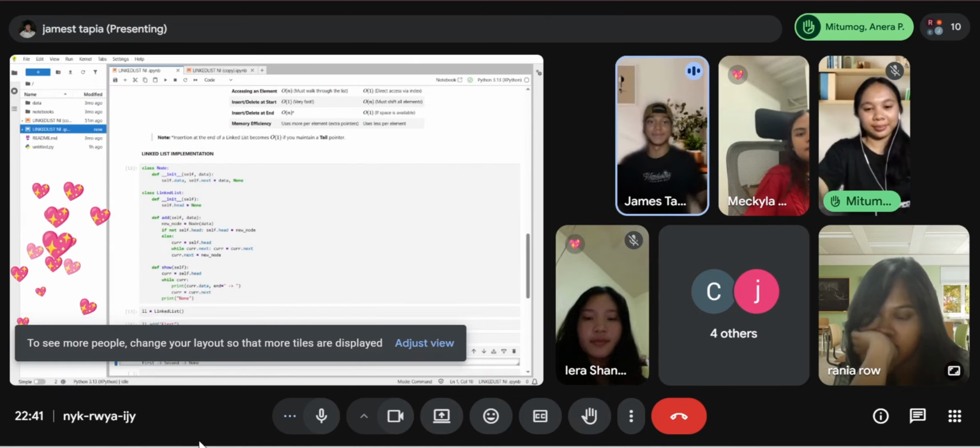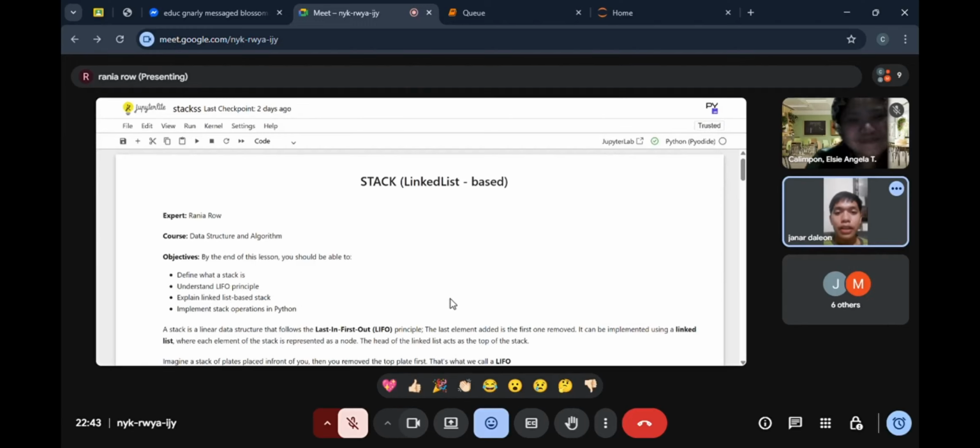And that's the linked list. Thank you, James, for that clear explanation about linked list. Now let's move on to the stack, which follows the LIFO principle. Our next presenter will explain this topic.